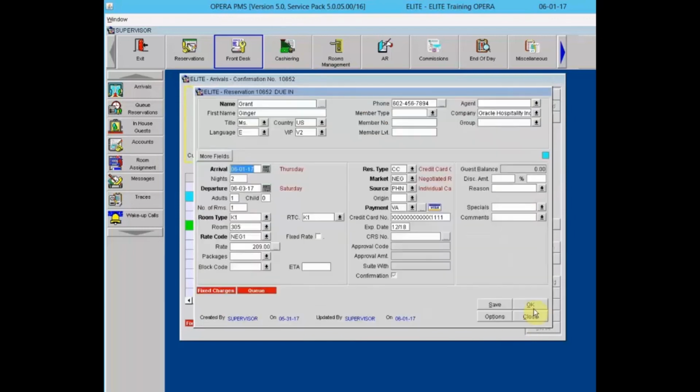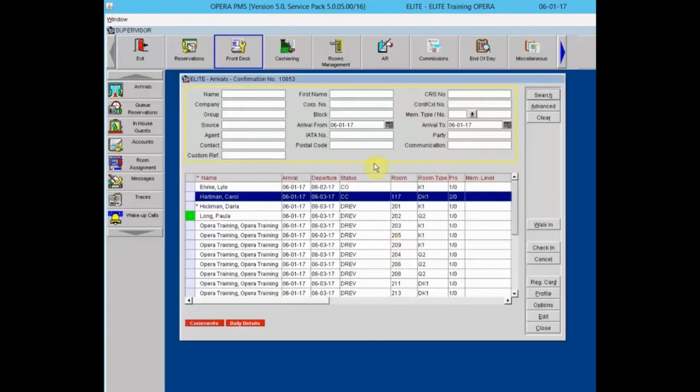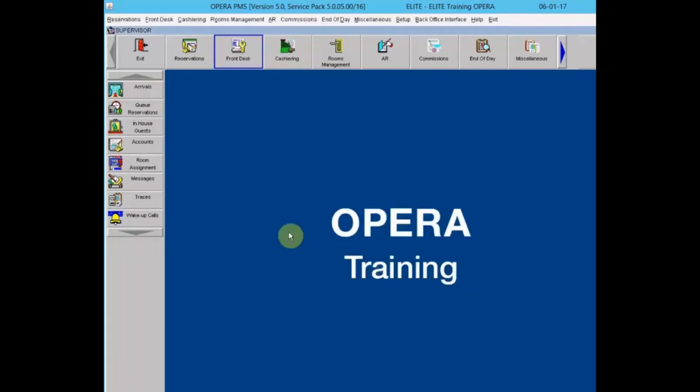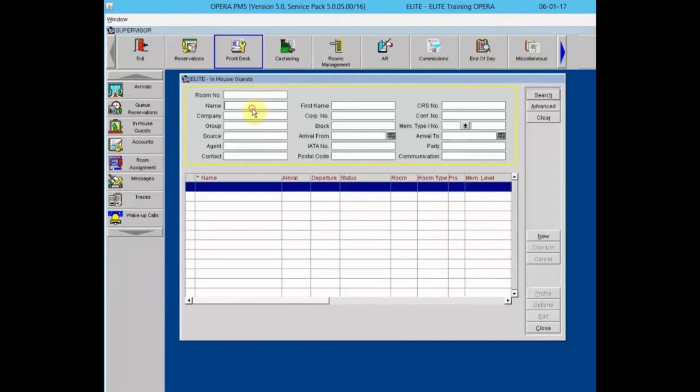Now if we want to check in the guest, I'm going to click on OK. Check in guest Grant. We're going to say yes. And Ginger Grant has successfully been checked in. It takes us back to the arrival screen. If we want to look at Ginger Grant in in-house to make sure she was checked in, we could go to in-house, go to the name, the last name is Grant. Search. Ginger Grant shows that she's checked in.